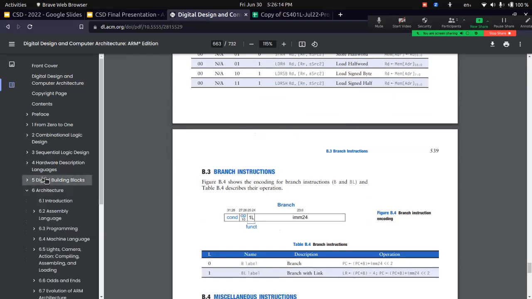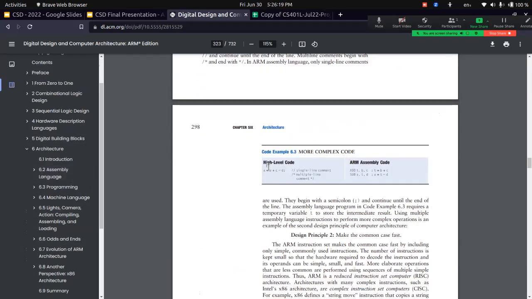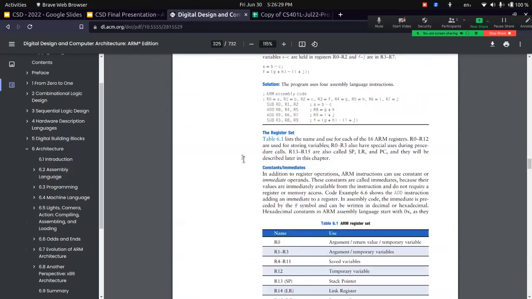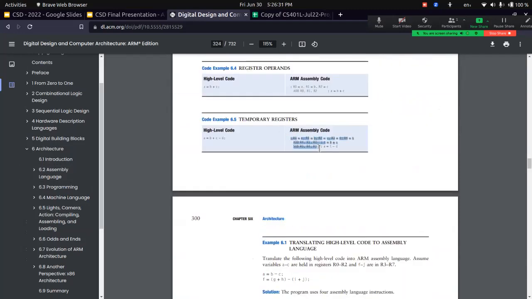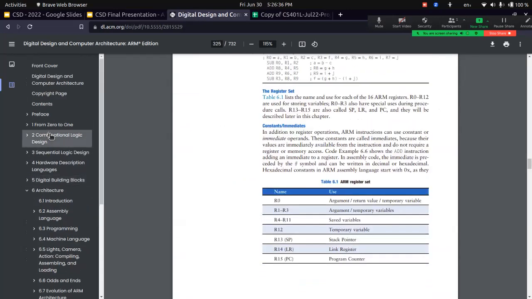You can also use the assembly languages here. You'll see the high-level code, A equals B plus C minus D, gets assembled to this part. This is the temporary code, and this is the assembly code. So this is how you translate to ARM assembly code. You can refer to this book. This was the book that we referred to for the entire processor design and ISA. You can refer to the same book.